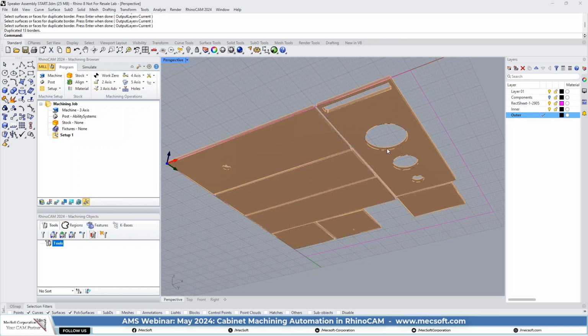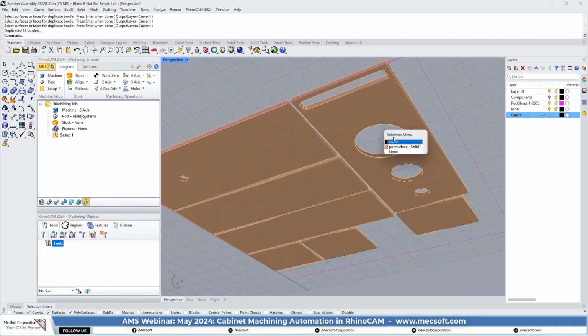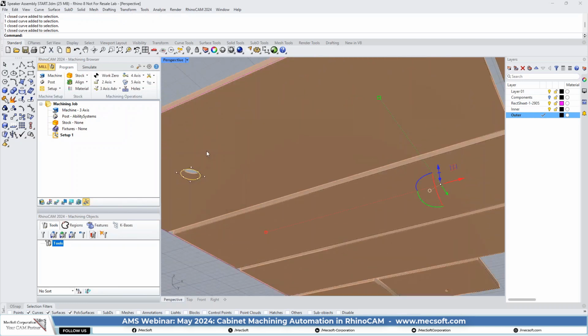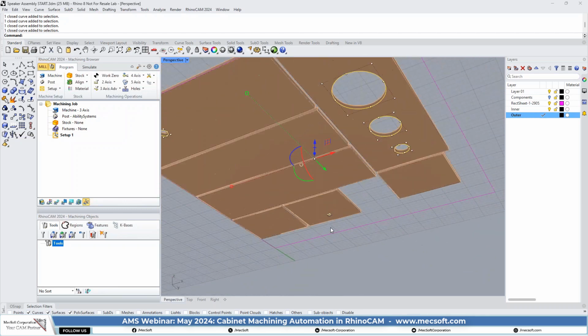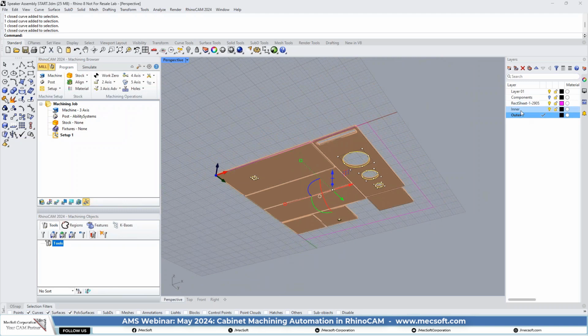However, at this point, I want to move the circular cutouts, okay, to my inner layer. Okay, so I'm going to set my filter, or just grab my curves here, and I'll use the Shift key to select these curves. Okay, so we got all of our inner cutouts, and we're going to copy it or change the object layer to inner.